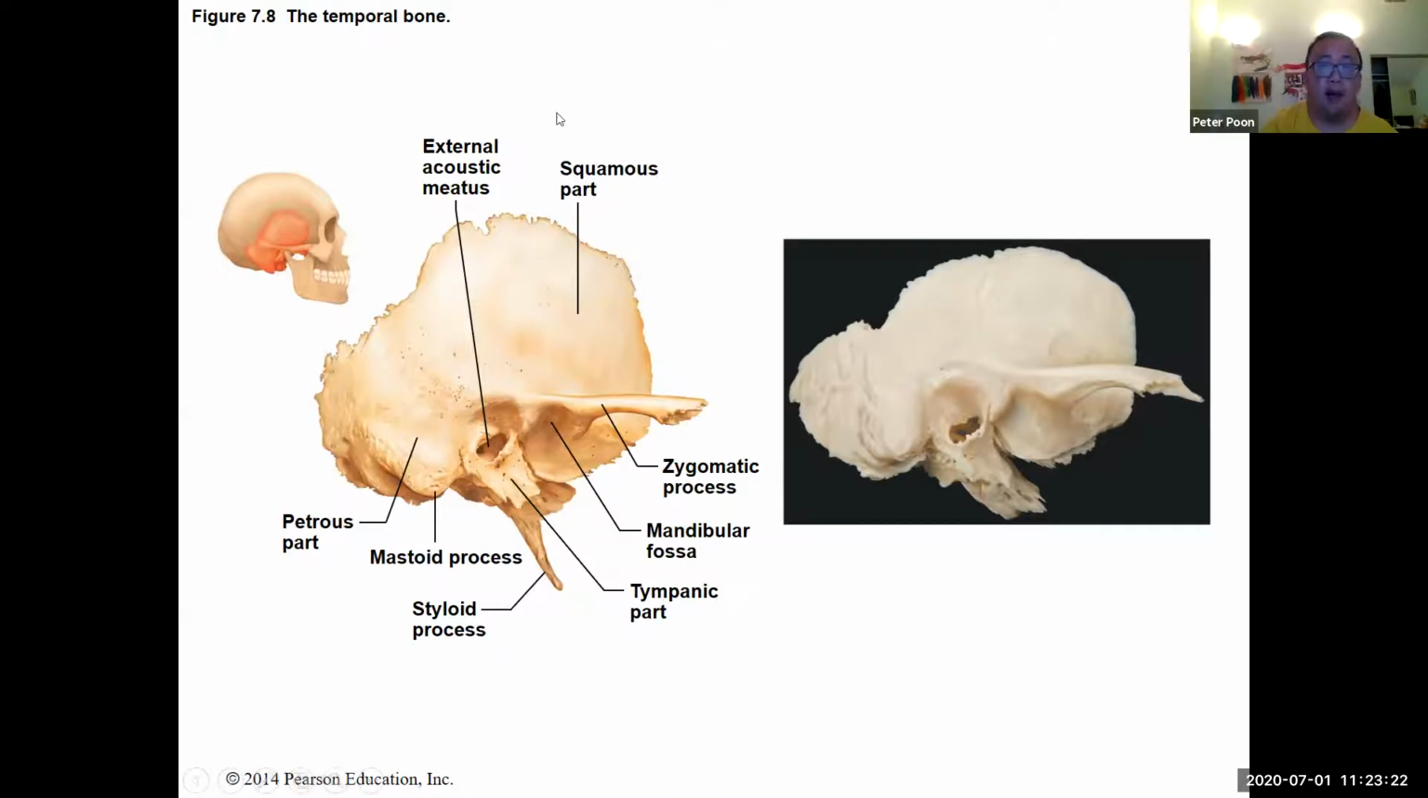And last but not least, the external acoustic meatus. That is your external acoustic meatus. External, outside; acoustic, for sound; meatus, wandering channel. So it's not a straight shot through. It's a wandering channel, the external acoustic meatus.